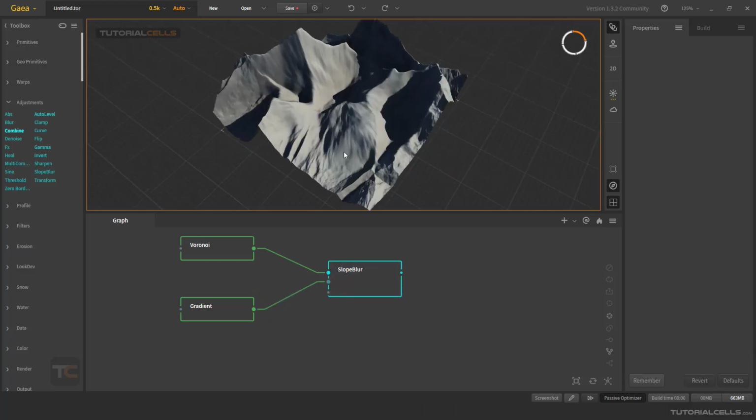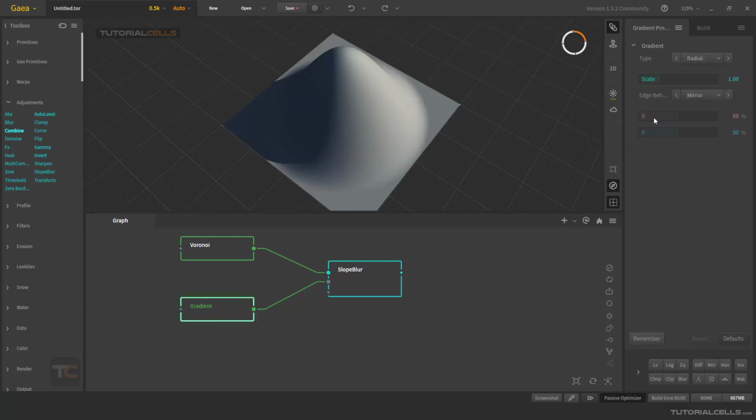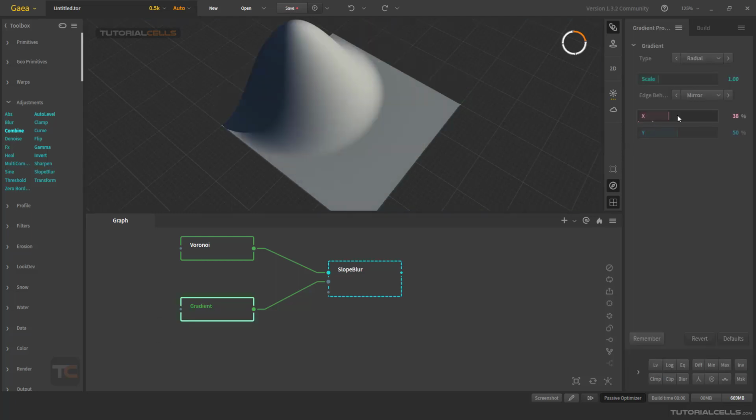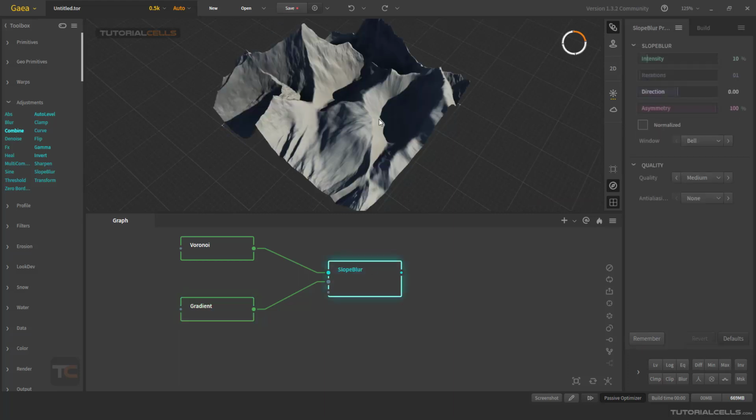And as you can see, this slope, it's blurring from here, the center of that gradient. Here, if you come to the gradient and change its position to this, and then back to the slope, as you can see, the blur occurs from here. It's a guide. The slope blur uses the guide to add a blur to another node, the Voronoi here.